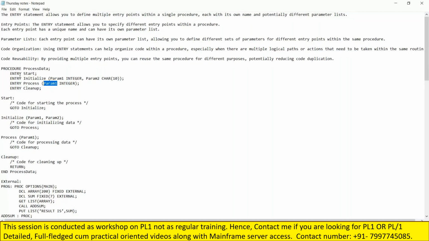If you see that one, start, then it goes to initialize, automatically control will go to the next entry point, that is initialize, then process. I am not giving statements. Based on our requirement, we can write code here, and process and cleanup. That is up to you. You can write any number of things as you want.